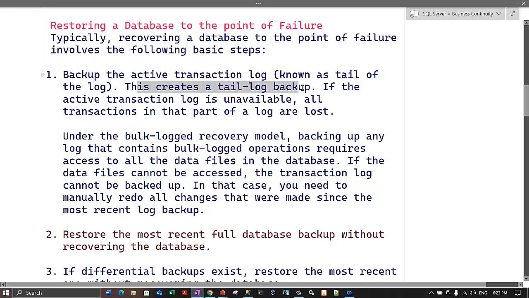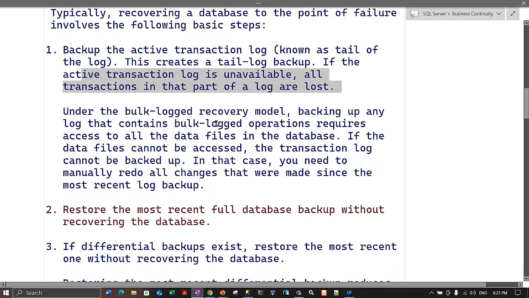And this basically creates a tail log backup. If the active transaction log is unavailable, all transactions in that part of the log are lost. So in case you have the active transaction log available, you can take a backup of that, which is also known as the tail log backup, right?